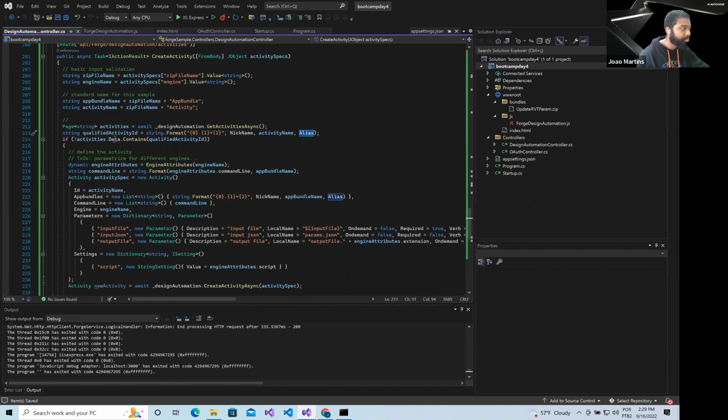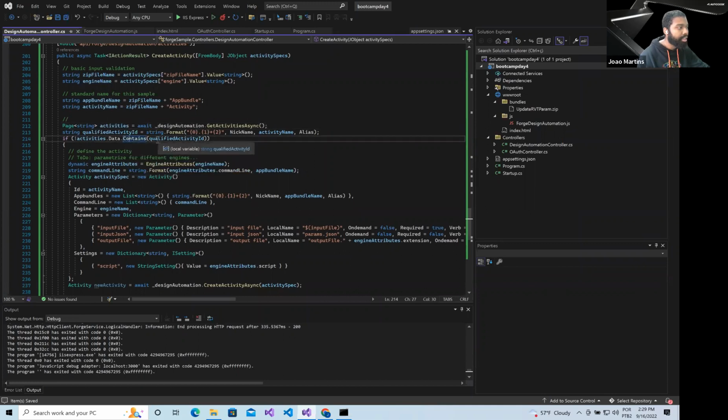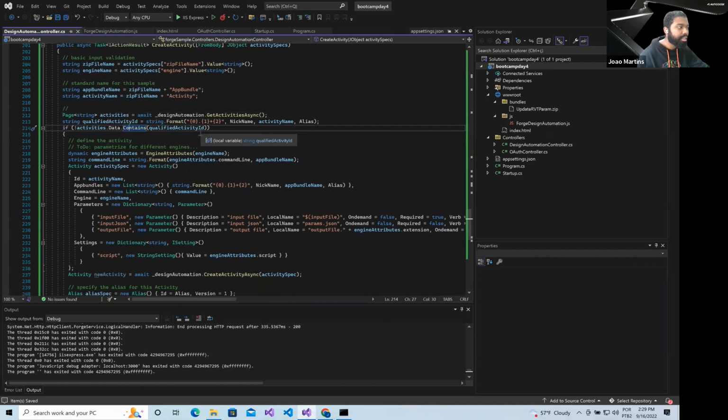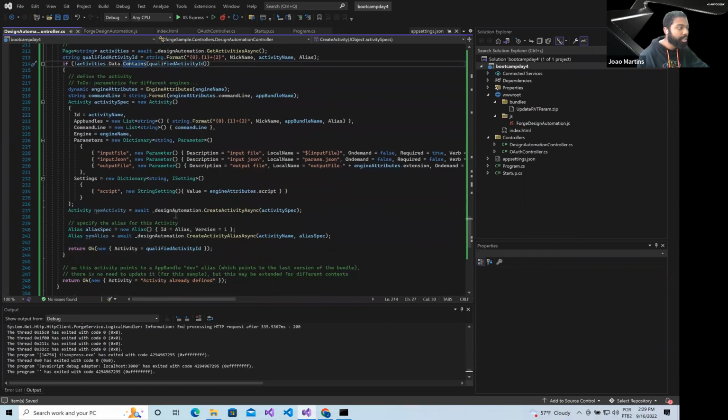All right. As we did for the app bundle, first of all, we need to check if we already have an activity with this ID specified. So in this line right here, we are retrieving all of the activities associated with this Forge app. And here we are checking if this activity is available or not. If it is not available, if we didn't create it yet, we are going to create it here.